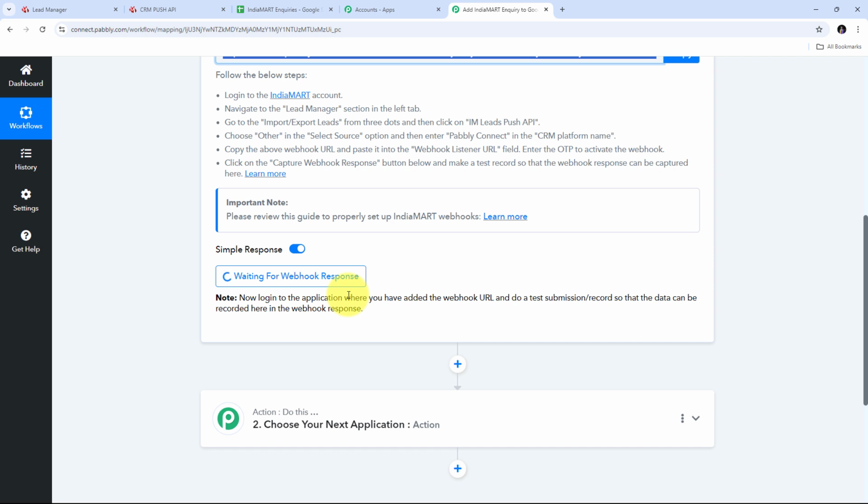So here I'm just going to use a test inquiry, but whenever you run this workflow or this automation in real time, then automatically you will receive the details of the new inquiry that you receive on your IndiaMART account for your business. And automatically, as you receive that inquiry, you can add that in your Google Sheet.